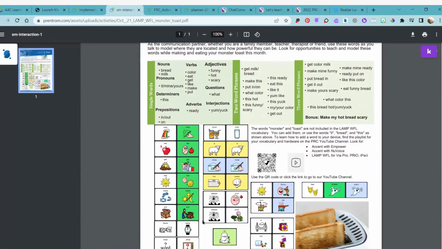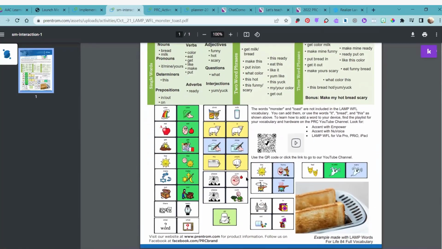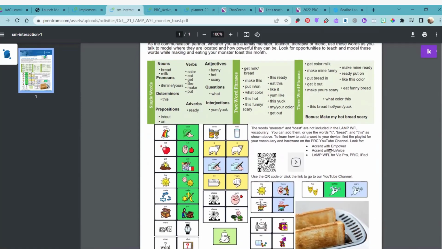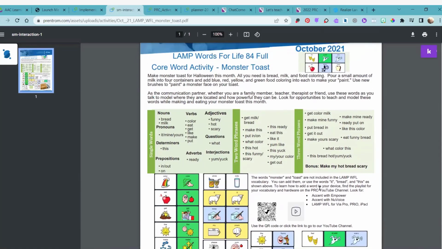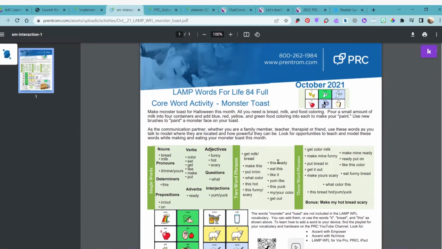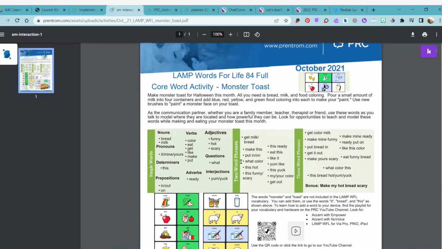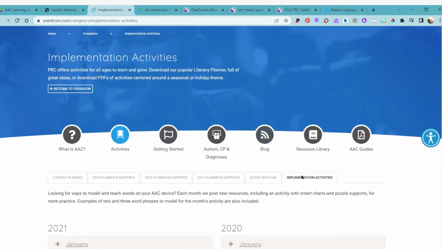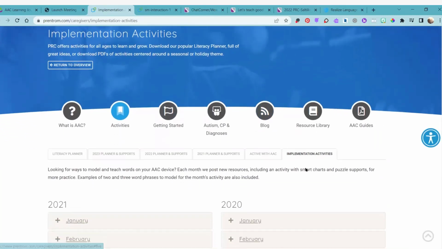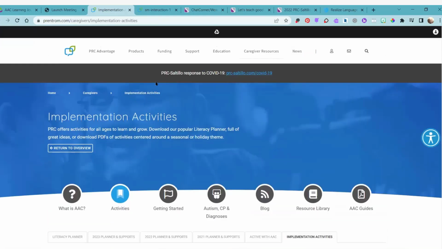This is going to give me a QR code to a YouTube channel that will help me see if I want to add a word into my software if I don't have it. But all these activities every month are going to have something that's related to the theme of the month, and you'll have all the words and the smart charts there. Okay, so that was back on the PRC site, again, for implementation activities. Again, these are free. You can explore them at your leisure.